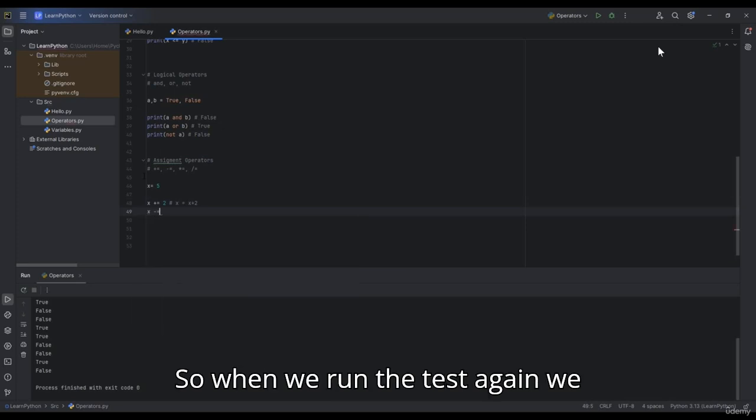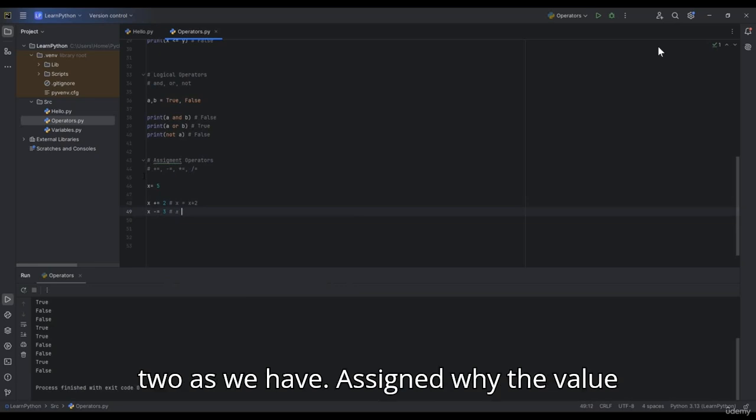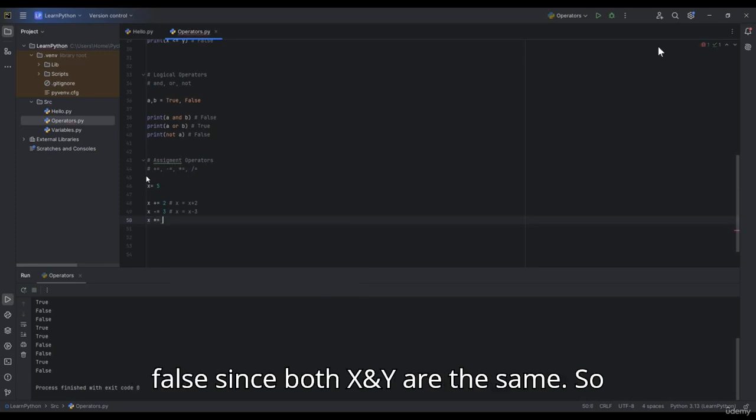So when we run the test again, we see that the first statement evaluates to true as we have assigned y the value of x. The second statement evaluates to false since both x and y are the same.